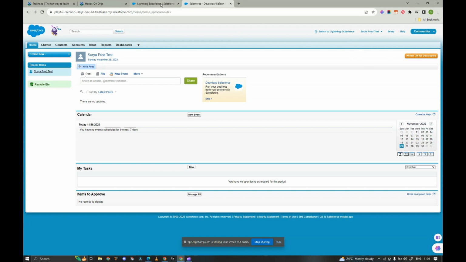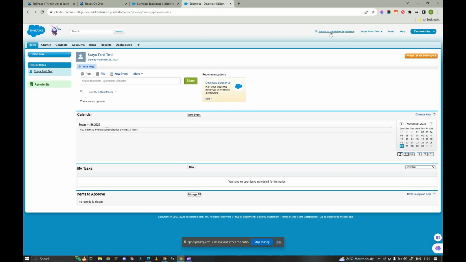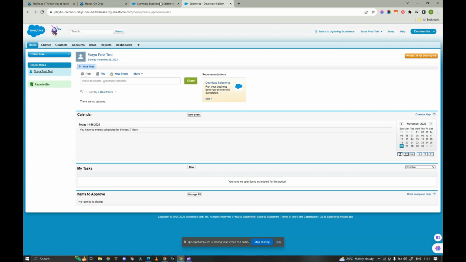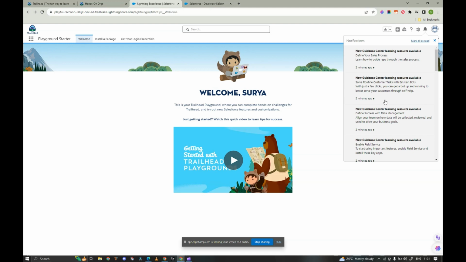If someone asks you how you can go from Salesforce Classic to Lightning, you just show it: switch to Lightning Experience, and it will make you switch to Lightning. And this will show you how to switch to Salesforce Classic. So there are two UIs, one is Salesforce Classic, one is Salesforce Lightning. So this is the difference. The UI would be pretty much changed. And then this is the notification tab.